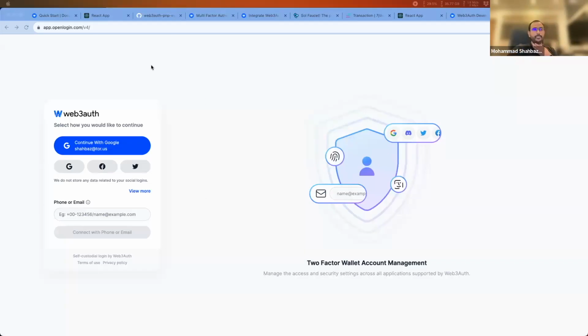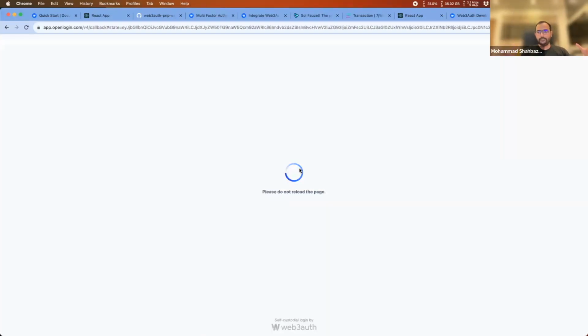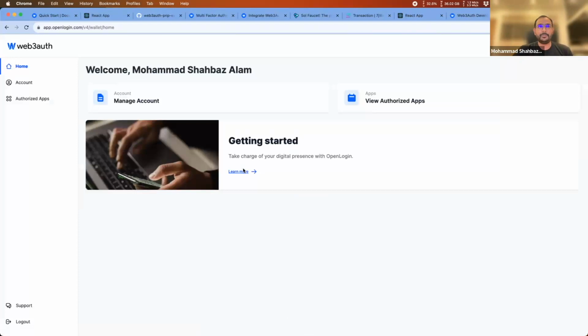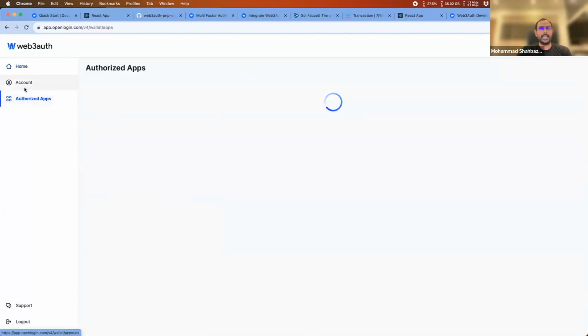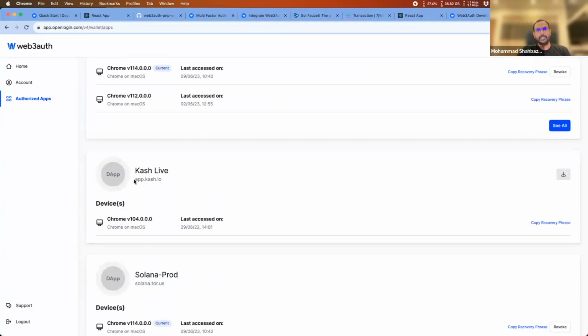So I think we have app.openlogin.com, remember, right, Hashi? Just to showcase how many dApps and where my social account has been configured. So if I log in with this, it will give me the whole summary of where I've used Web3Auth related dApps and apps. In this, you can see I'm using it on app.tor.us, even app.cache.io.